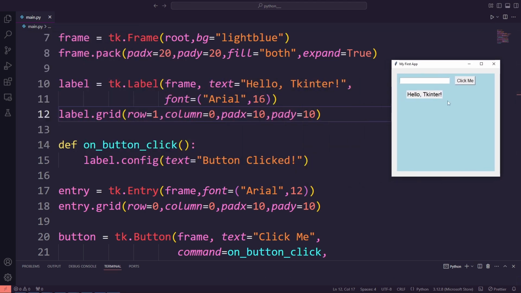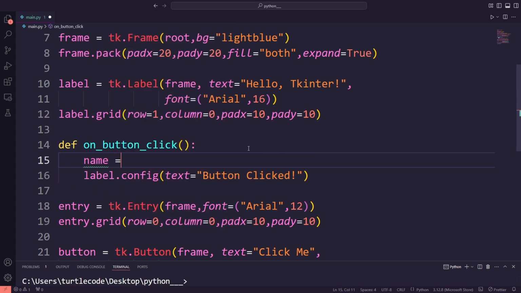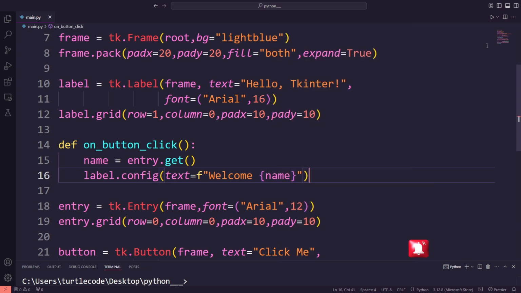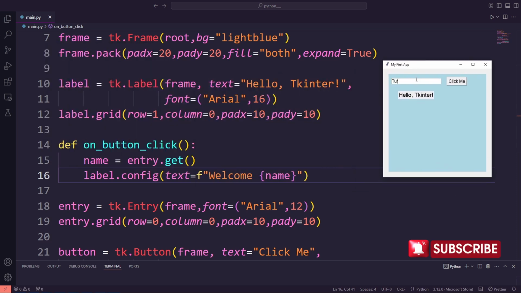Now, I want the text entered in the entry field to appear in the label when the button is clicked. In the onButtonClick function, I'll get the value from the entry field using .get and save it in a variable. Then, I'll use this variable in the config function to update the label's text. Let's test it out. I'll type something into the entry field, and when I click the button, the label will display the message. Creating applications with Tkinter is that easy.